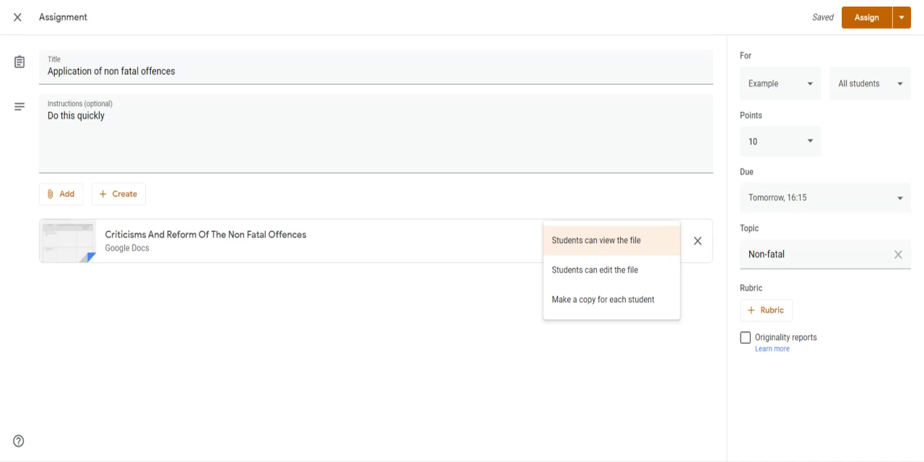What will happen if you say students can view the file and they're supposed to manipulate it is that you will get an email from every single one of them, and it's very annoying. If you click students can edit the file, that means that they all edit the one document, and it's chaos. I'm not a big fan of that.